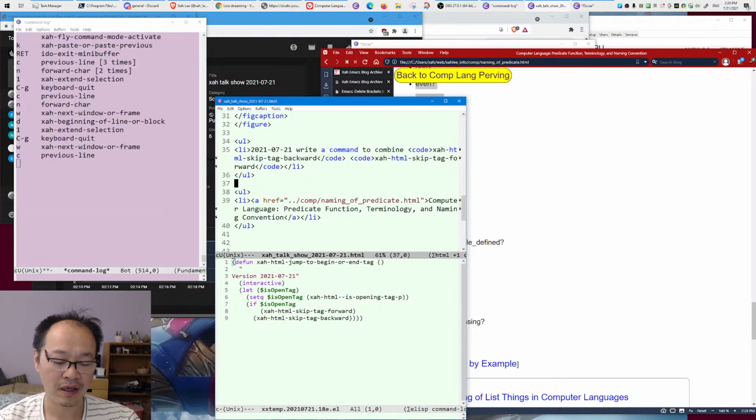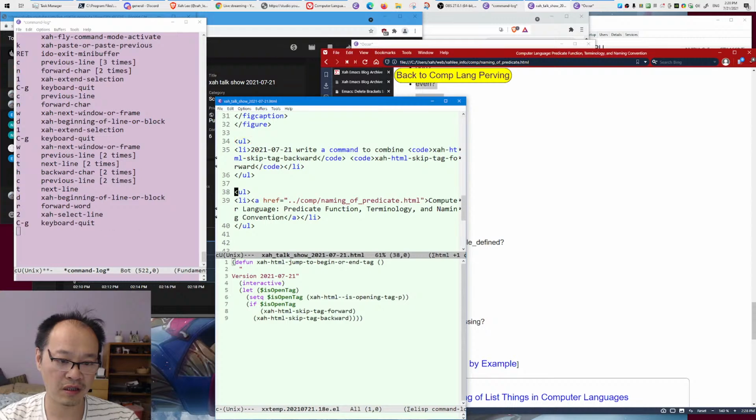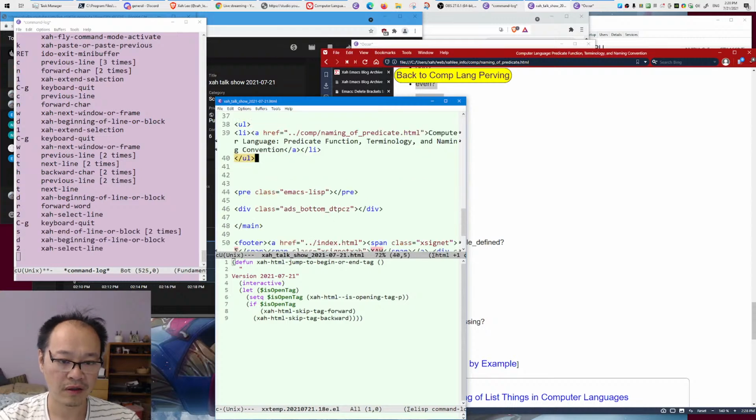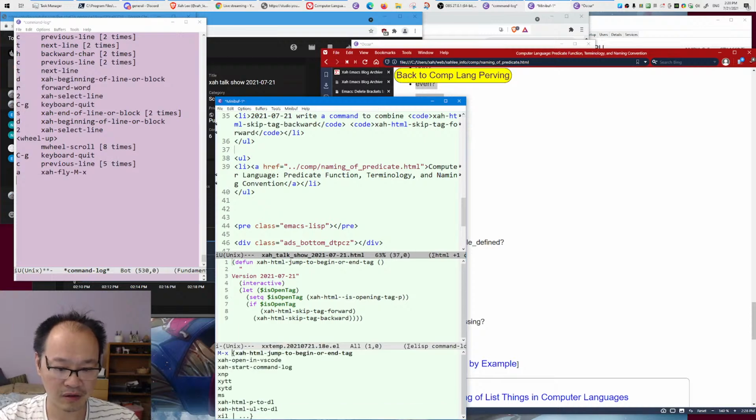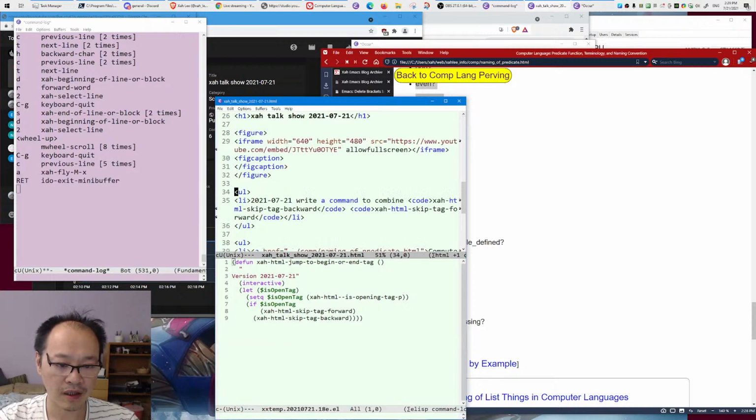For example, if my cursor is here, between this end tag and that open tag, where does it jump to? Does it jump to here or does it jump to there? I don't know. Let's try it. Okay, it jumps to the top in this case. What if my cursor is here?